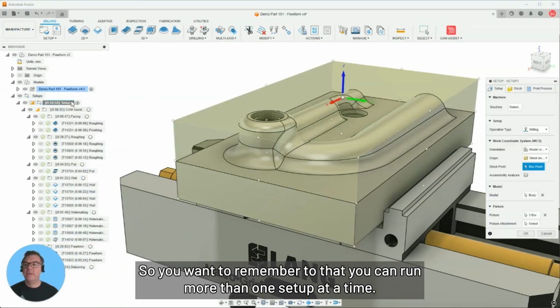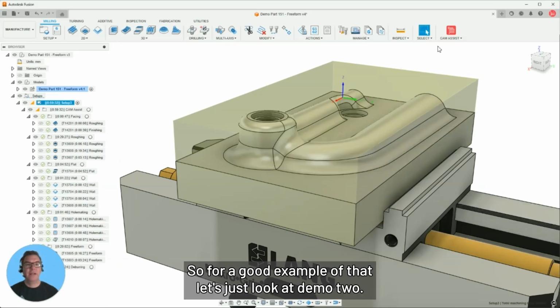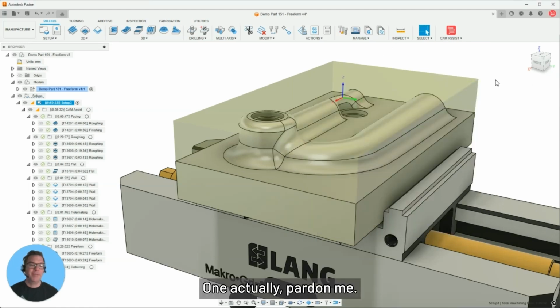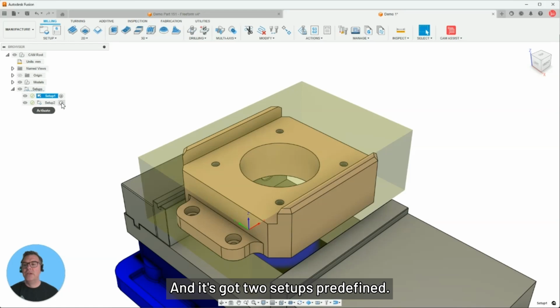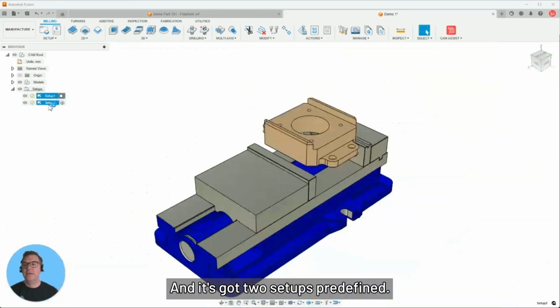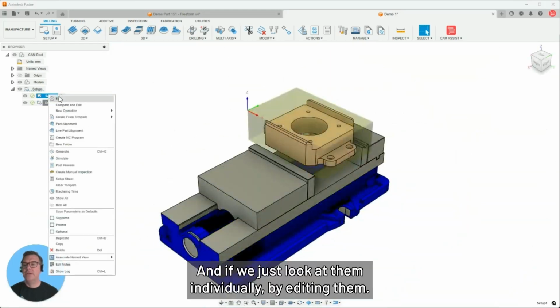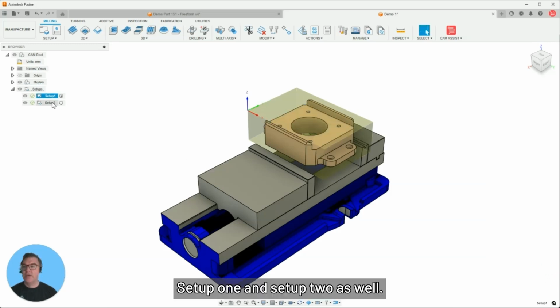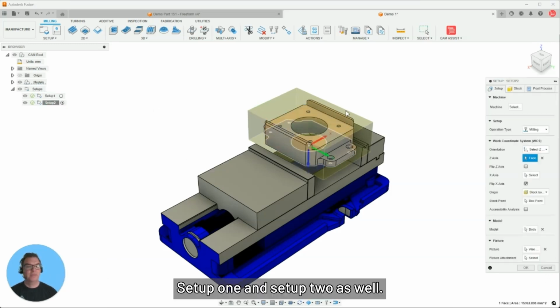So we want to remember too that you can run more than one setup at a time. So for a good example of that, let's just look at demo 2. So I'll look at demo part 1, actually, pardon me. And it's got 2 setups predefined. And if we just look at them individually by editing them, we can see that their orientation is set in the corner and that their positions for the Z-axis is all set up. So that's setup 1 and setup 2 as well.